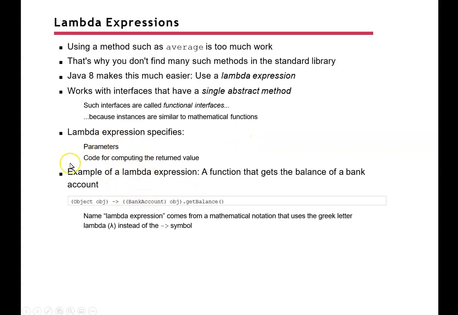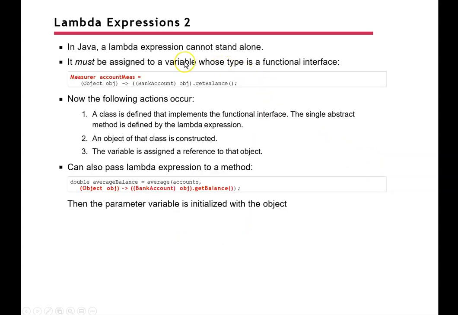A lambda expression specifies parameters and the code for computing the return value, but that's about it. An example of a lambda expression is a function that gets the balance of a bank account. It takes an object as a parameter and then calls the getBalance method on it. Lambda comes from a mathematical notation that uses the Greek letter lambda instead of the symbol arrow. In Java, a lambda expression cannot stand alone. It must be assigned to a variable whose type is a functional interface.